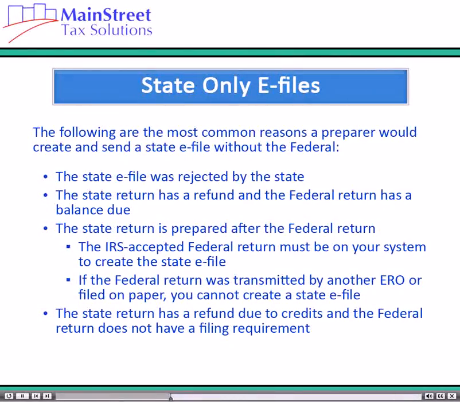If the federal return was transmitted by another ERO or filed on paper, you cannot create a state e-file. The state return has a refund due to credits, and the federal return does not have a filing requirement.